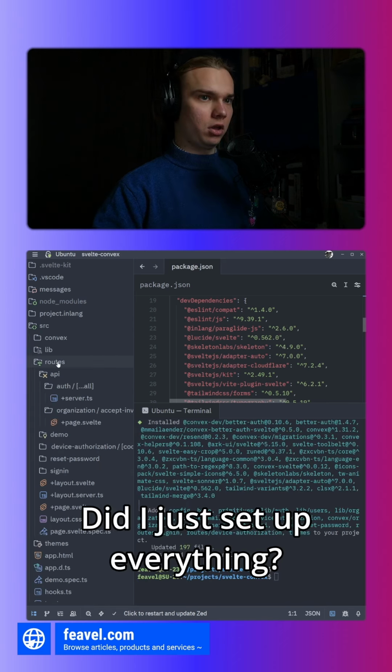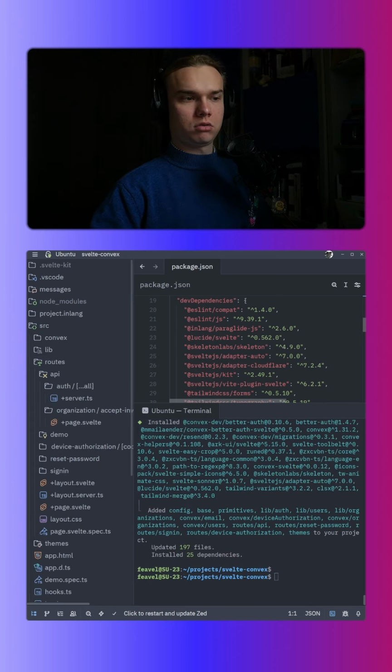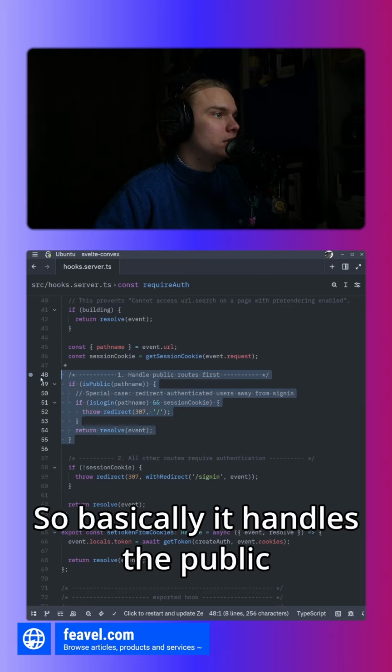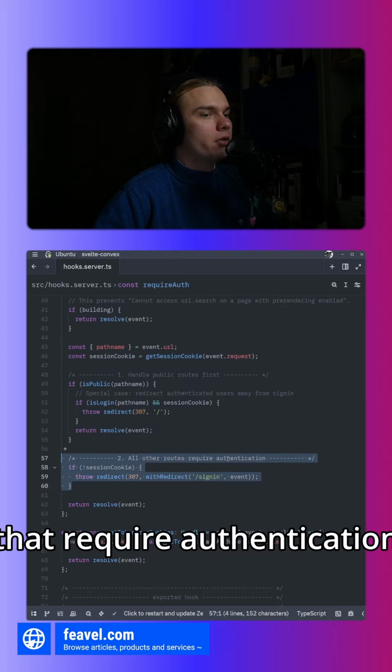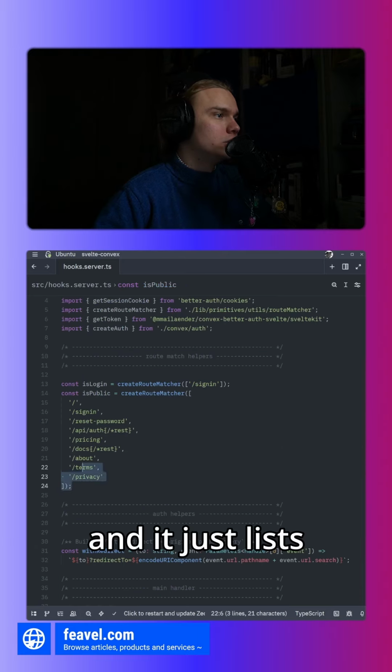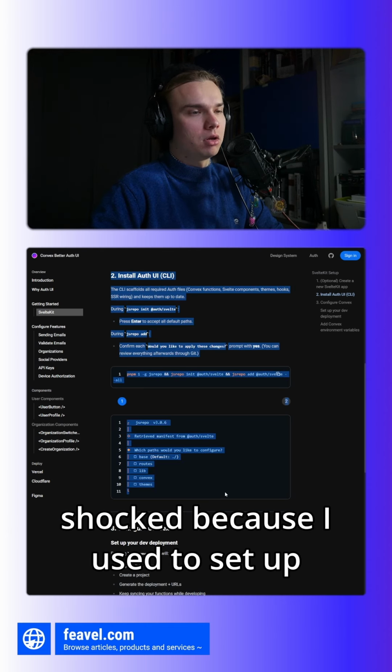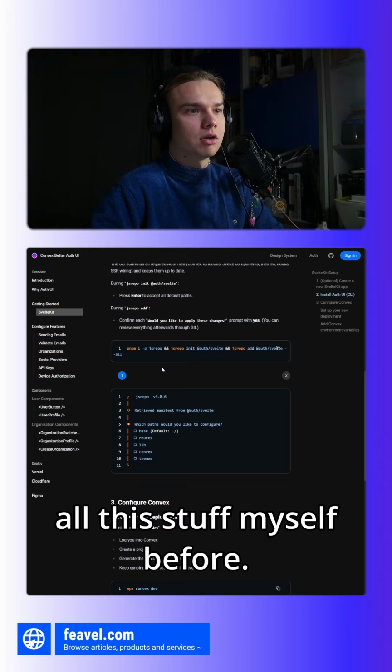Nice. Did I just set up everything? So this setup is super cool. Basically it handles the public routes and then all other routes that require authentication, and it just lists the public routes here. We used the CLI which installed everything, and I'm shocked because I used to set up all this stuff myself before.